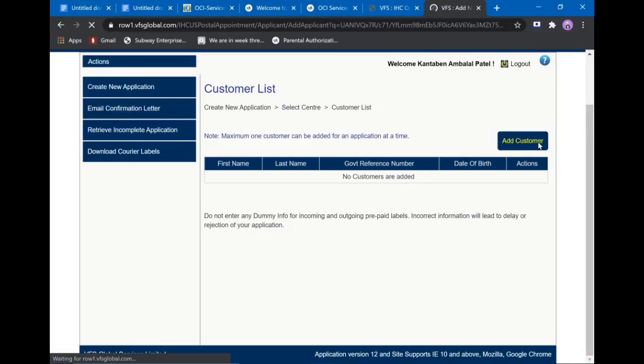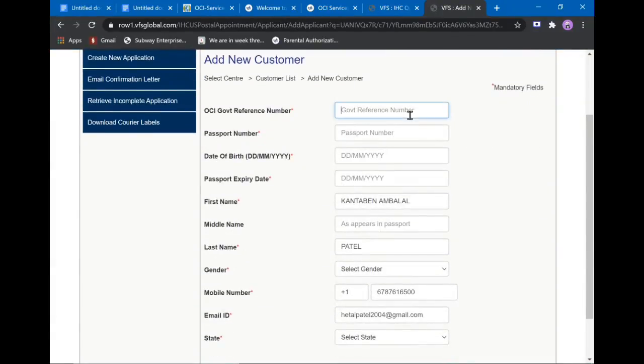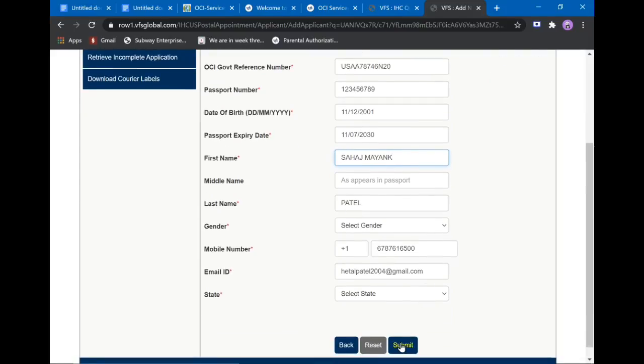And then we will press add a customer. Over here, we'll be pressing the OCI government number, passport number, date of birth, and this is day, month, year, so be careful of that. Passport expiry date. The first name, which will be this. Middle name, American passports usually include the first name, all of it, and then all of this, phone number, and then we'll press submit.